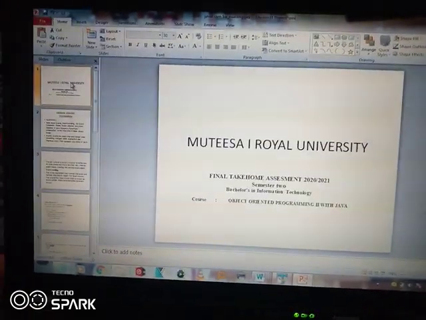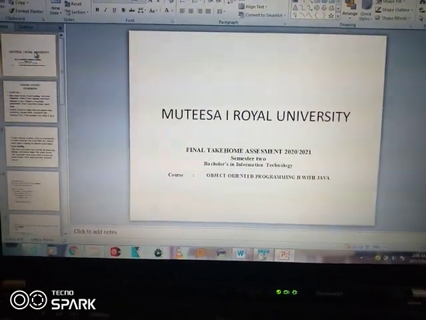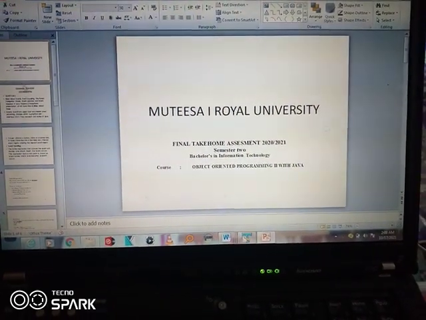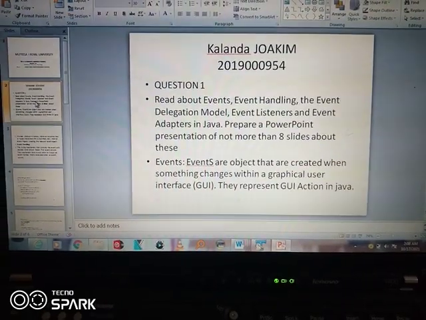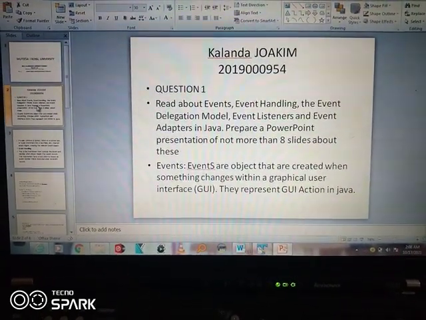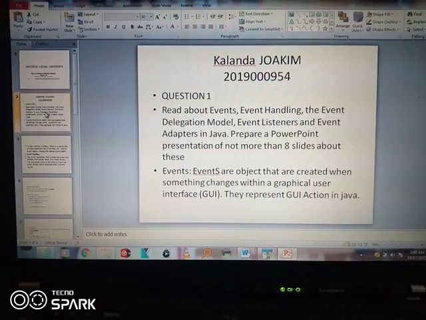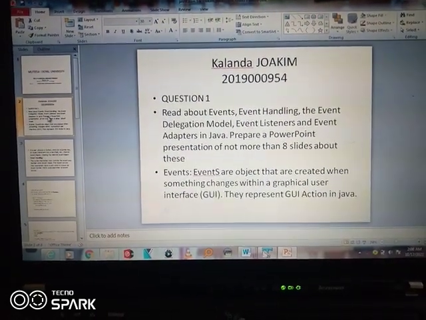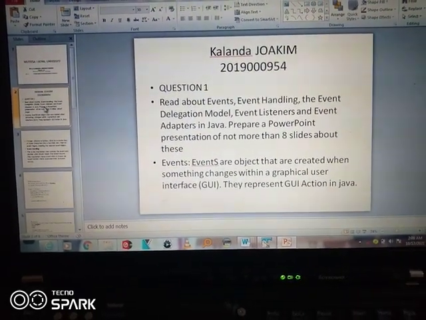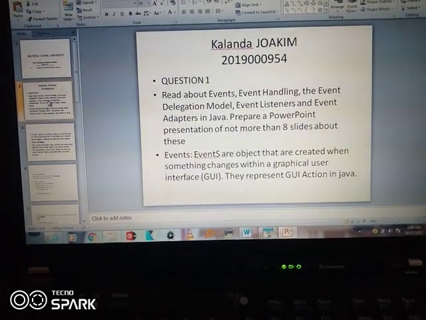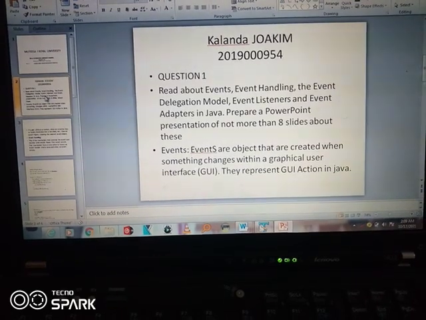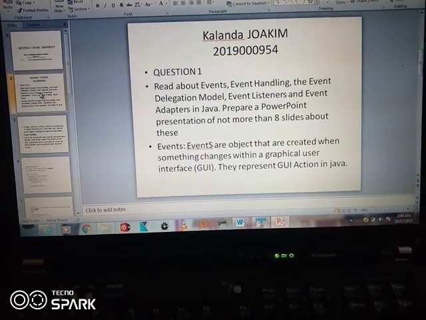So the question is: read about events, event handling, the event delegation model, event listeners, and event adapters in Java. Prepare a PowerPoint presentation of not more than 8 slides about this. Now my answers are starting with events.